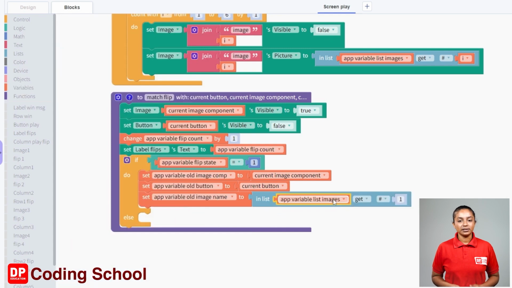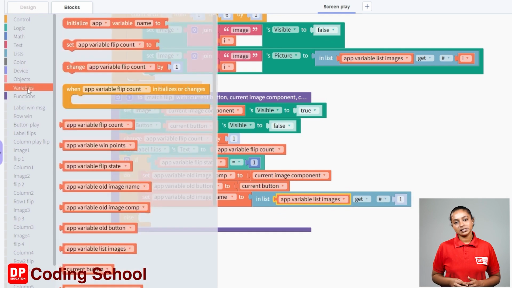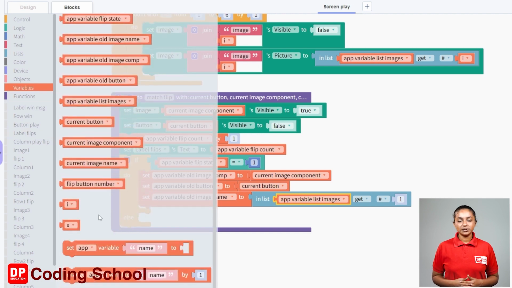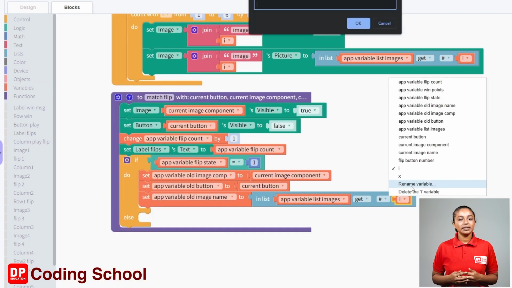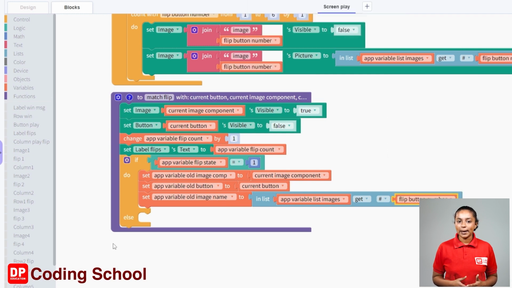Instead of 1 here, again, let's connect the I code block from variables. Click on the arrow in front of I and select rename variable. Now give the new variable the name flip button number and click the OK button. Alright, we have now created a new variable called flip button number and assigned its value here.